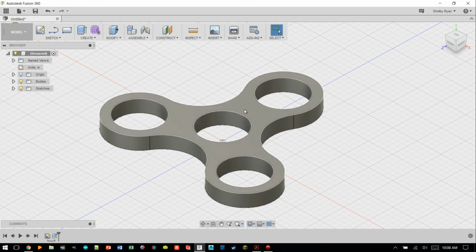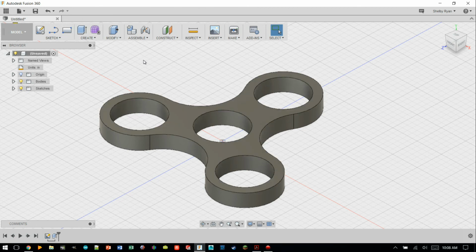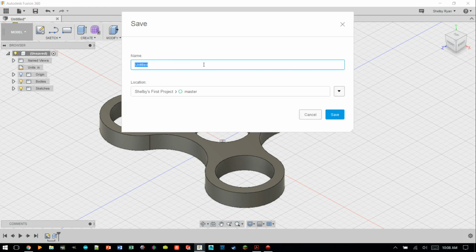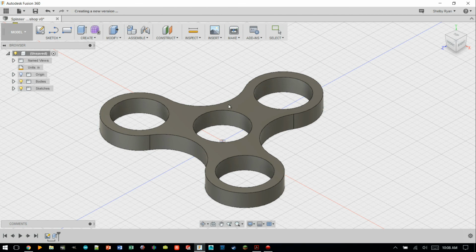So to save this part for future modification, we're going to head over here, click save, and I'm just going to call this Spinner Workshop. And we'll click save.